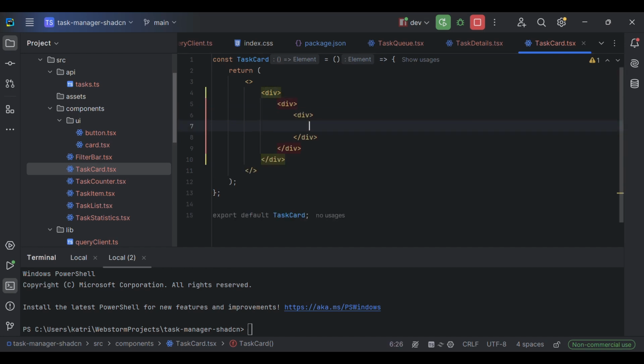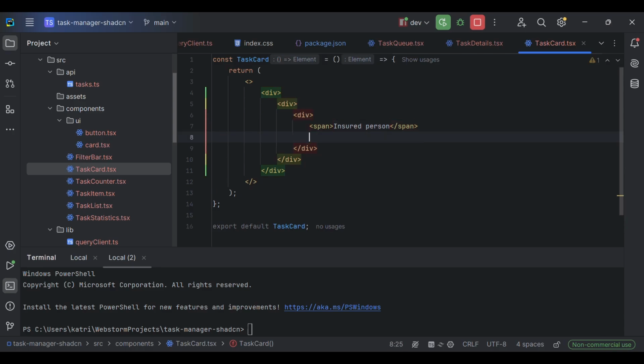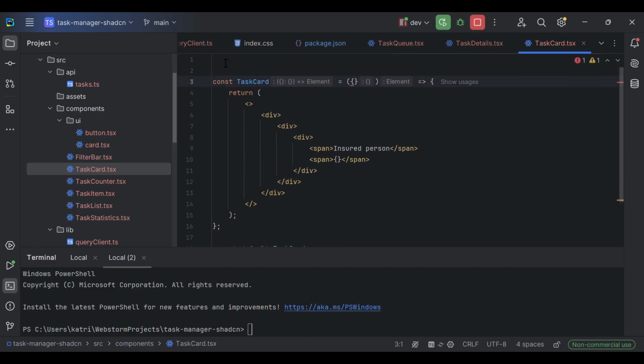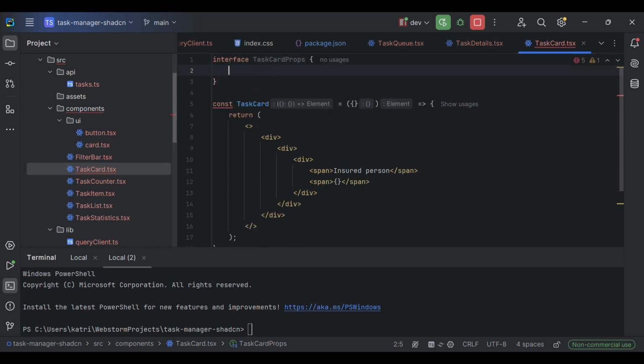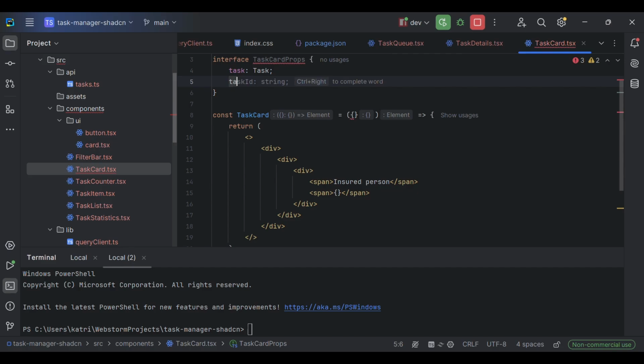It is going to have 3 divs and a span, which is going to become a label. Here we will write in short person, and another span is going to be, for example, task name. But in the beginning we are going to get some props, and of course create an interface, task card props. It is going to get a task and also tasks.